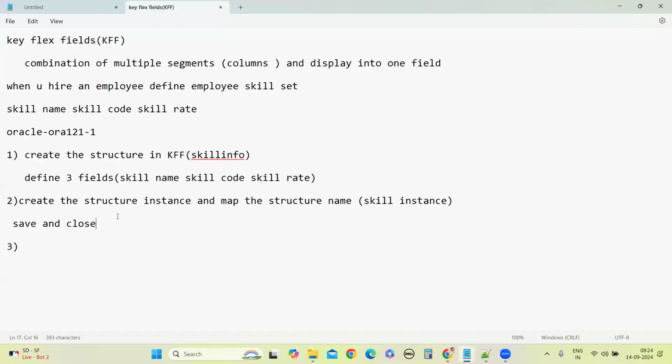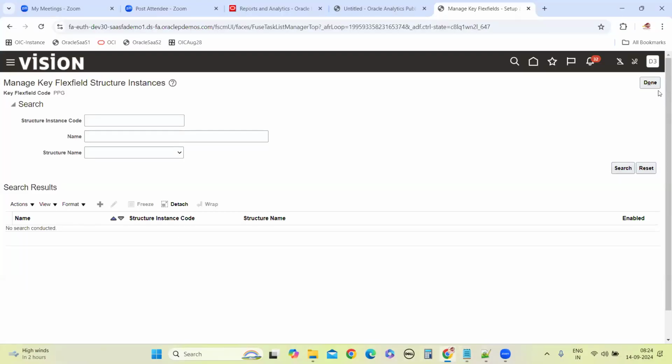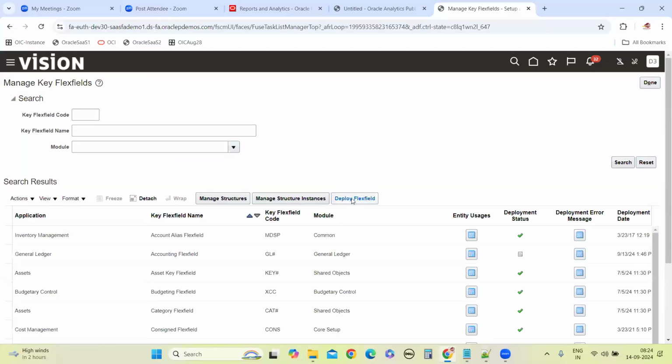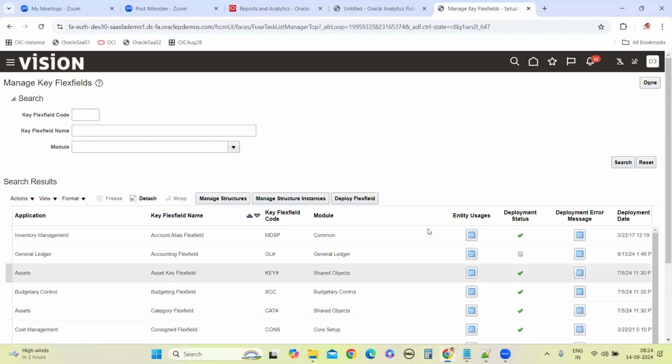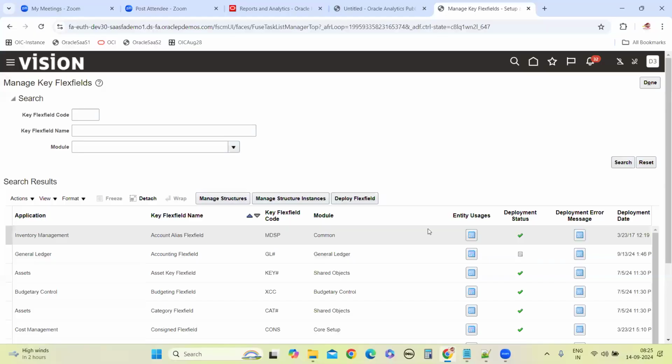First create the structure in KFF, then create the structure instance and map the structure name, save and close. After that, deploy the flex fields. Deploy the flex fields.